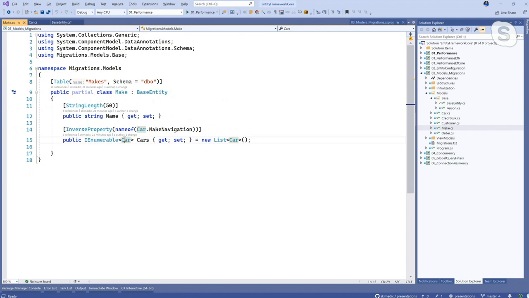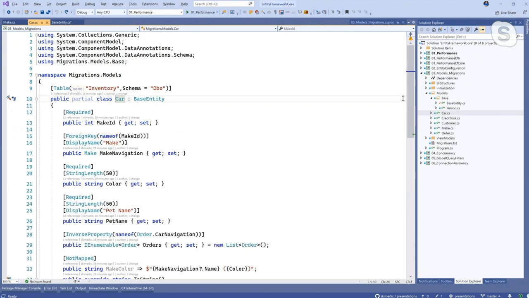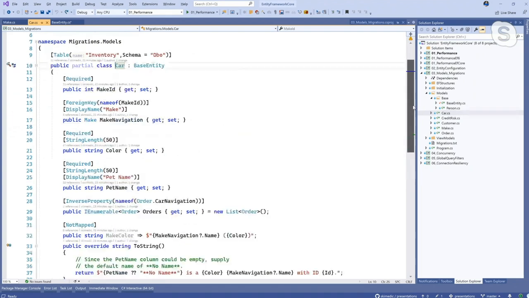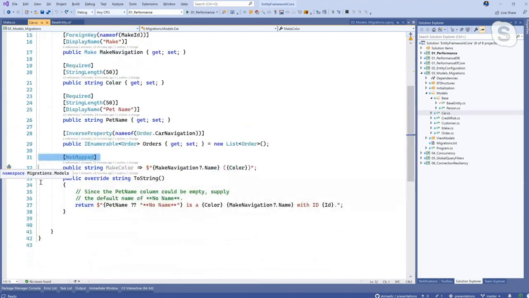All right, so let's look at some other things. There's NotMapped. This is something that we want to use as a C# property that does not go into the database. So this is a convenience method. I'm combining make and color together, but I don't want this to be in a database. So we just simply say NotMapped, and EF Core ignores it.